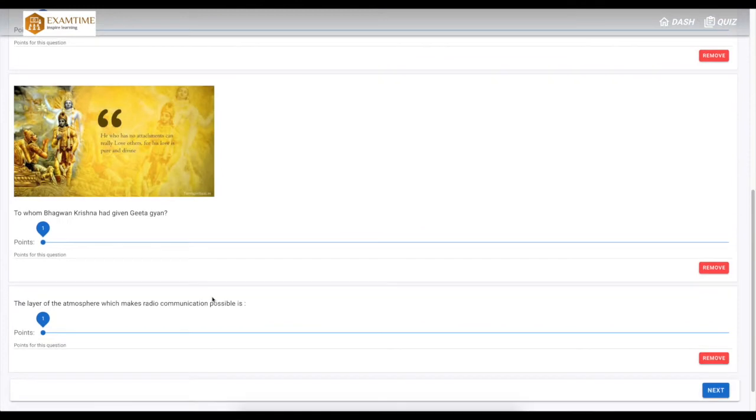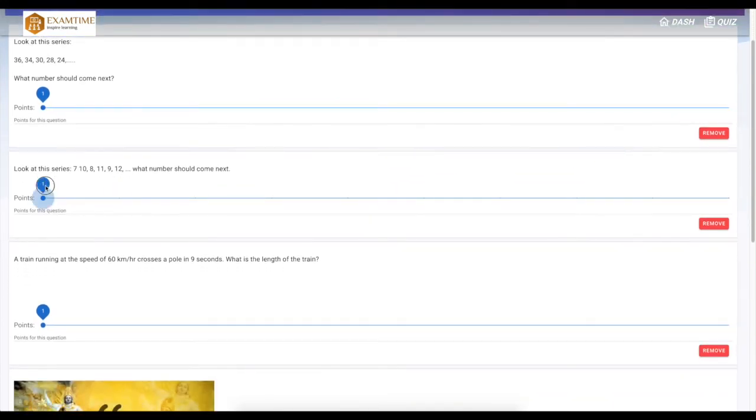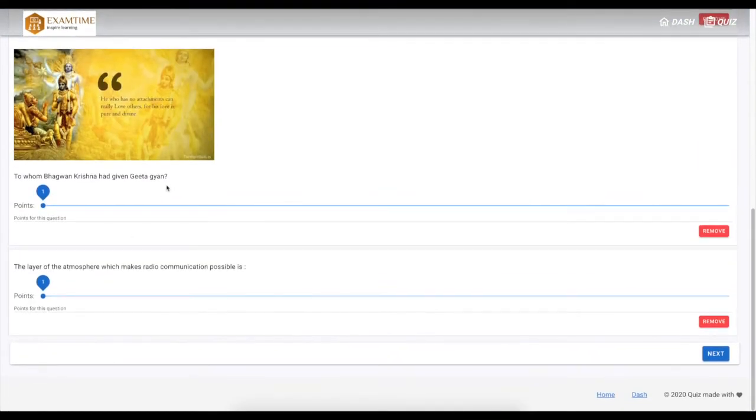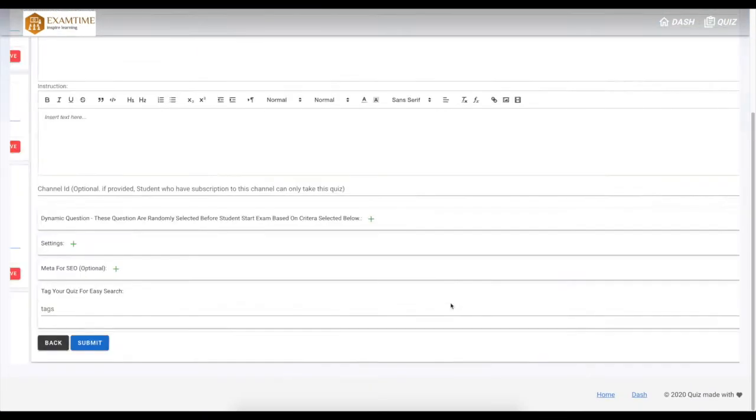We can review questions. We can also change their points available. So if a user provides a correct answer, how many points we want them to be given. Let's keep it 1 as of now, and we can proceed next.